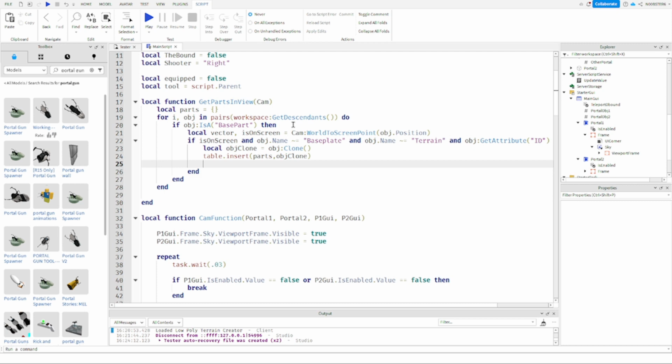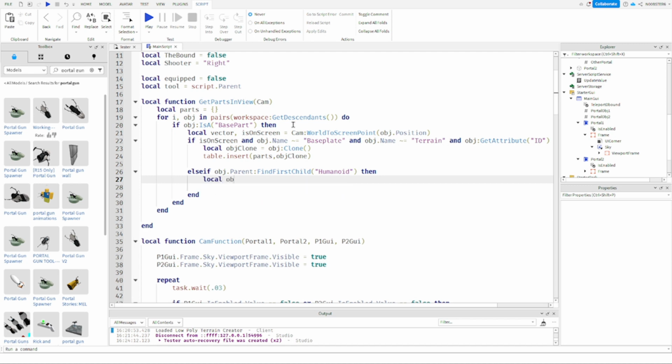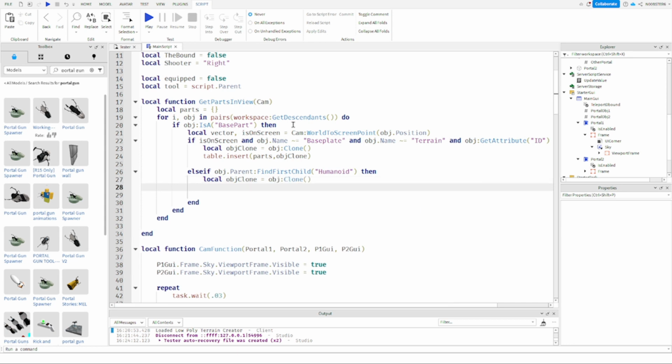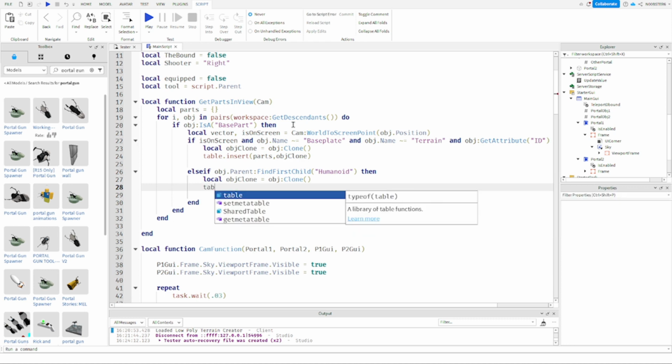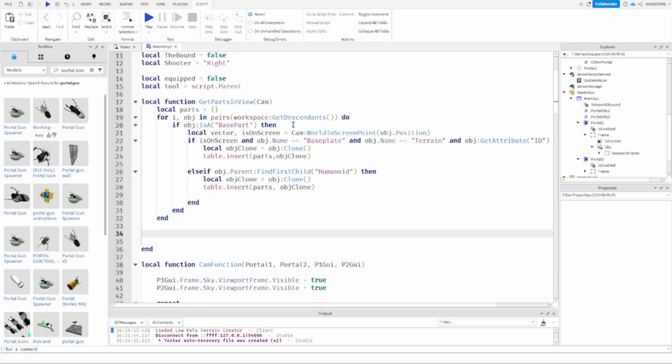That inserts it to the table, and then else if obj dot parent find first child humanoid, then local obj clone. Again, by the way, the ID is crucial for this. Right, and then table dot insert parts table comma obj clone. Finally, you scroll down to this end right here, indent it, return parts.